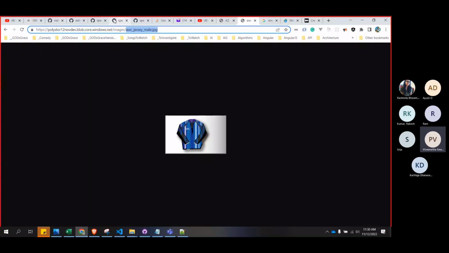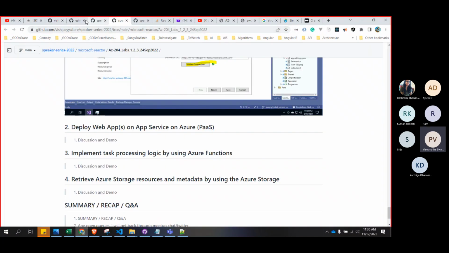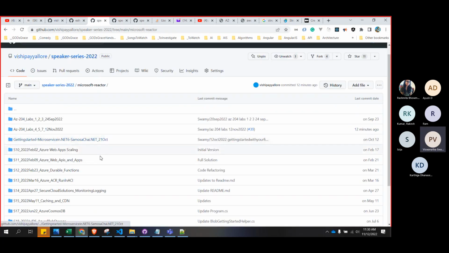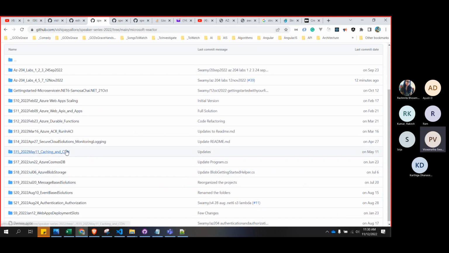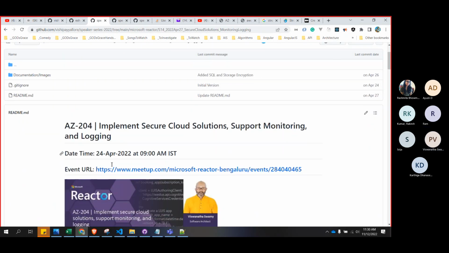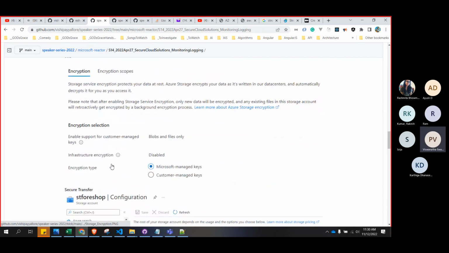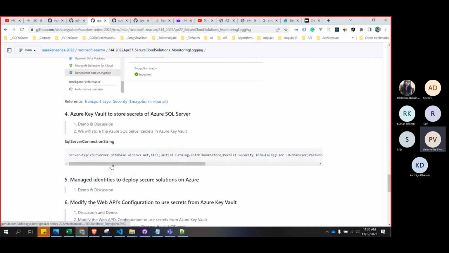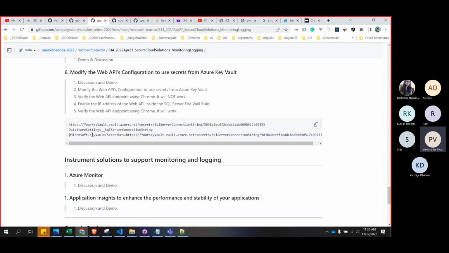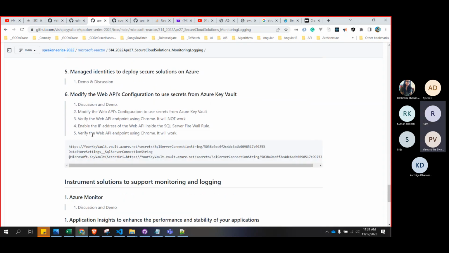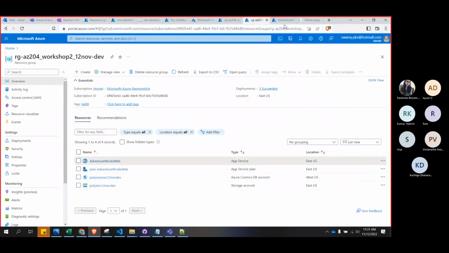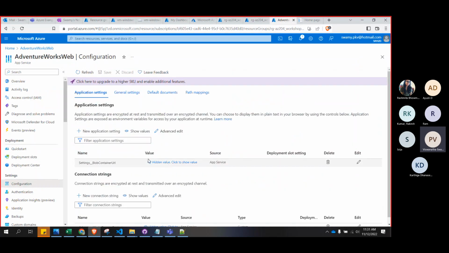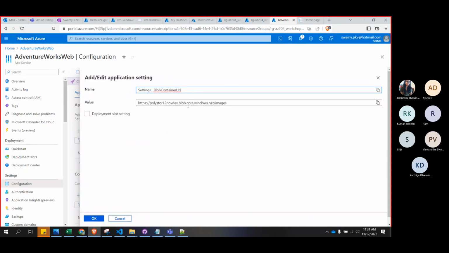If you come back to the location where I've given the theories here, and if you have seen secure solutions and monitor and logging, what will happen is you will not refer to the connection string directly in your application. So you use a keyword. In the web application configuration here, what did we do? We referred to the string literal, right?